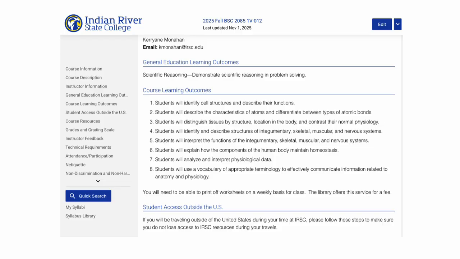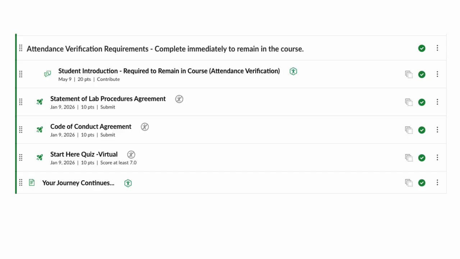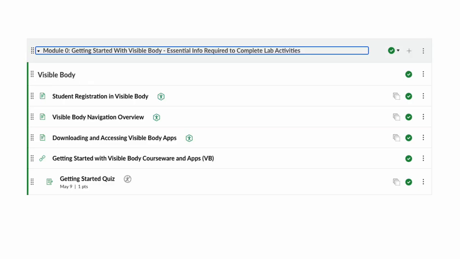So this is just what your typical syllabus might look like. You can access that by clicking on the Simple Syllabus link here in the navigation menu. Also, in the first week of your course, as part of the Welcome to Your Lab Journey module, there are attendance verification requirements that you must complete or you will be dropped or withdrawn from the course for non-attendance. So be sure that you get these done within the first 3 days of the course. They don't take a lot of time, but they are absolutely mandatory.